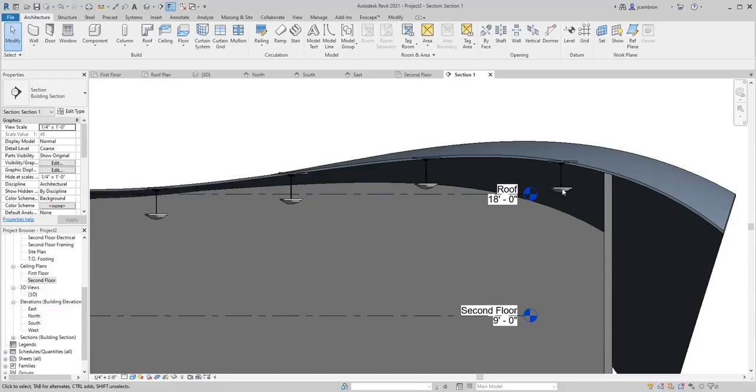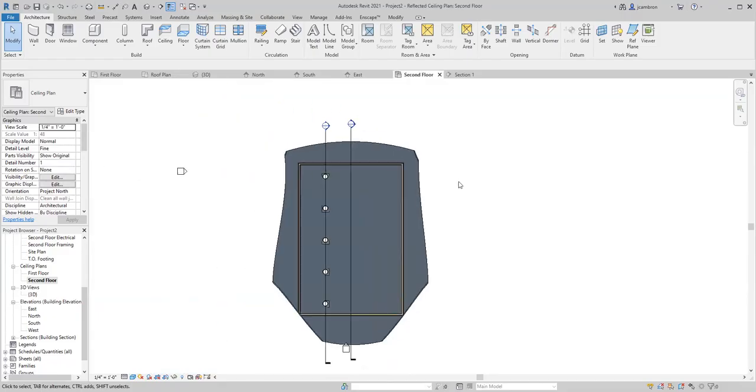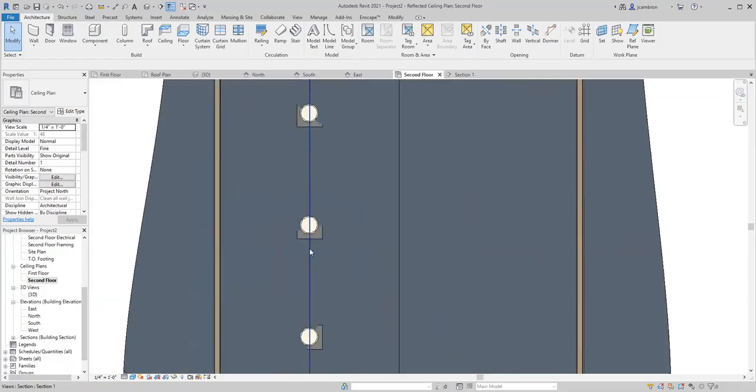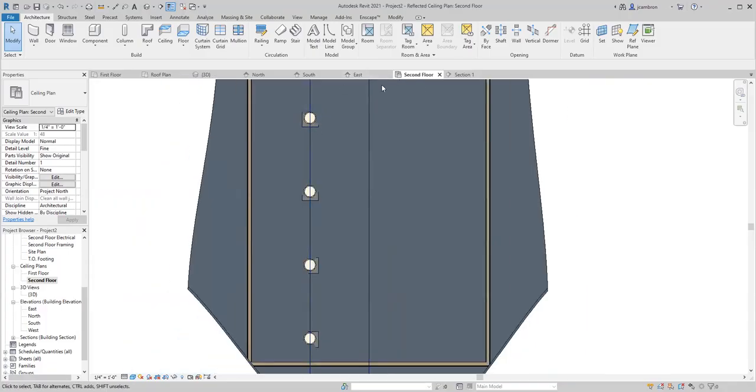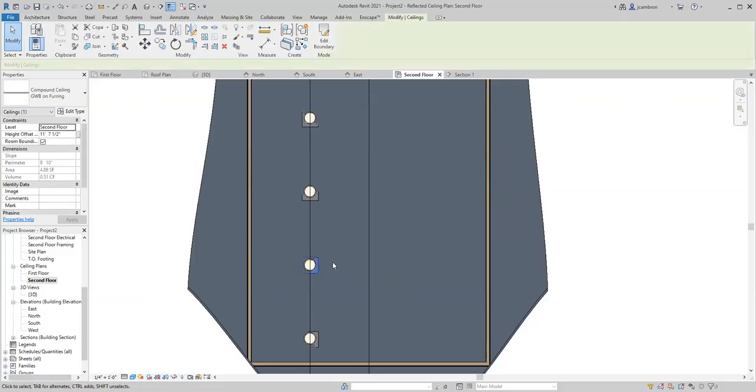Okay. Now the problem with this, obviously, let's go to the reflective ceiling plan, is that now we have these little weird ceilings that really shouldn't be there. We see them in the reflective ceiling plan, we see them in the section views, and so on. So what I can do, though, is select just one of the ceilings and hide it.